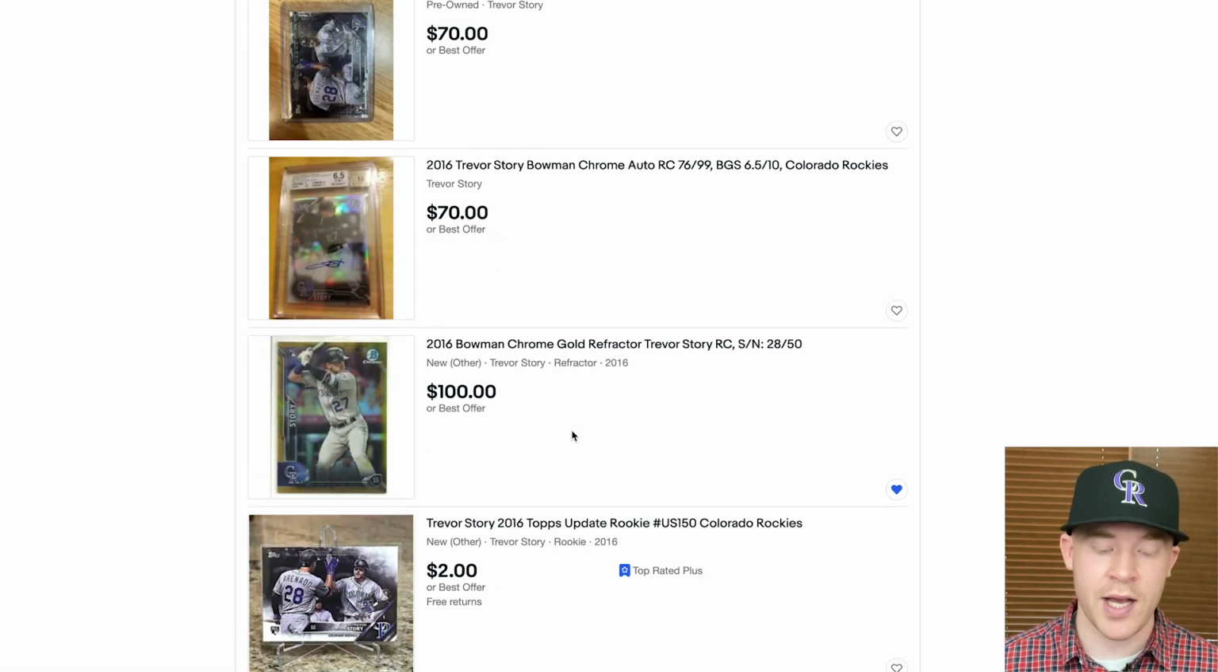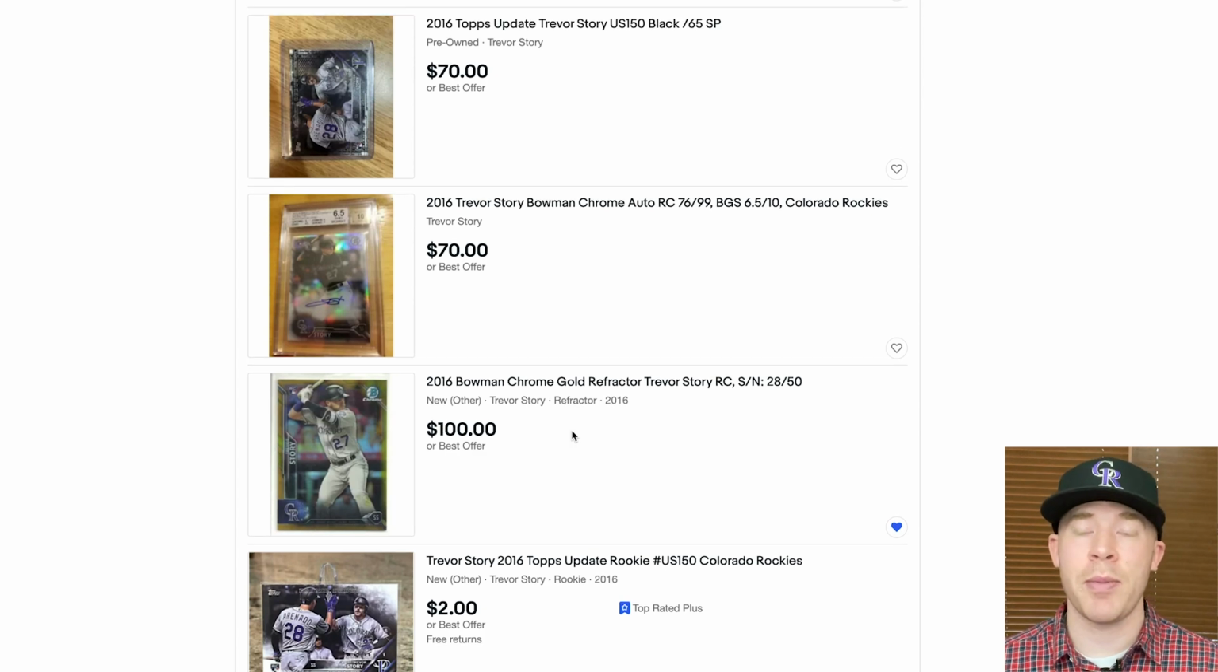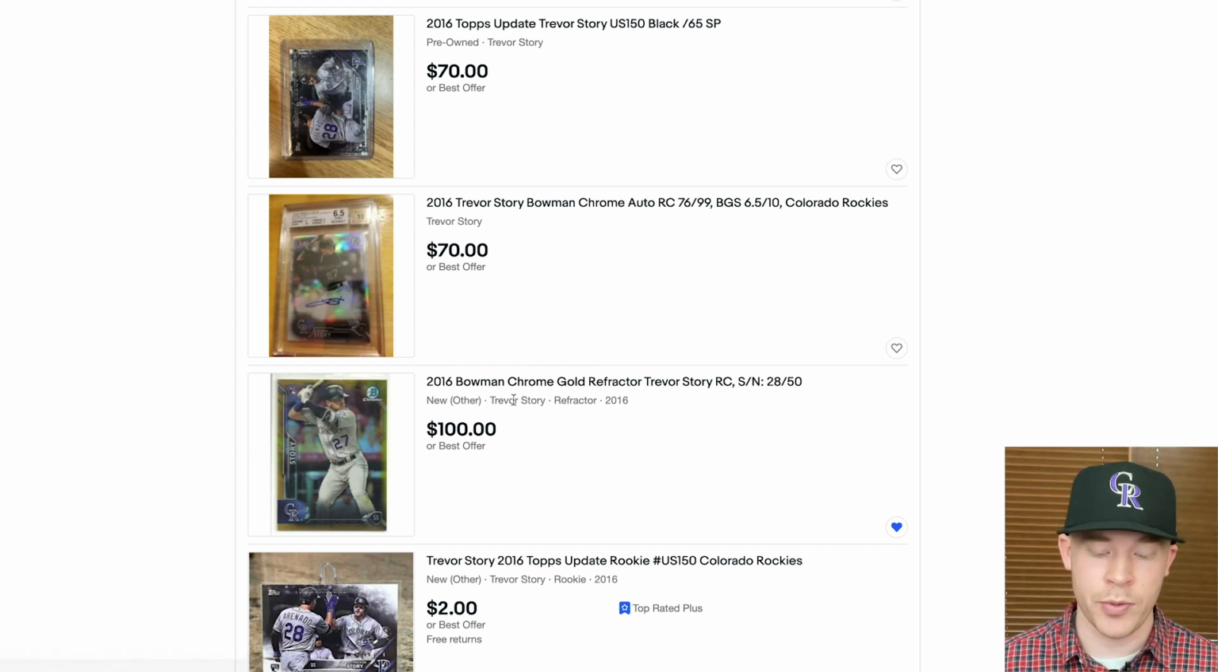And these broad searches are nice because you may be able to find cards that are mislabeled or mislisted. And if they are mislisted, let's just say someone listed this Bowman Chrome rookie of Trevor Story for 30 bucks and it just said Trevor Story rookie card.